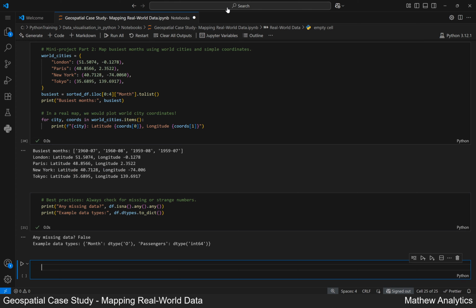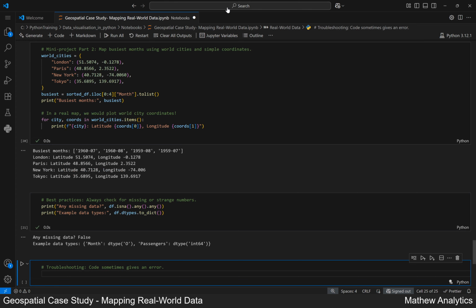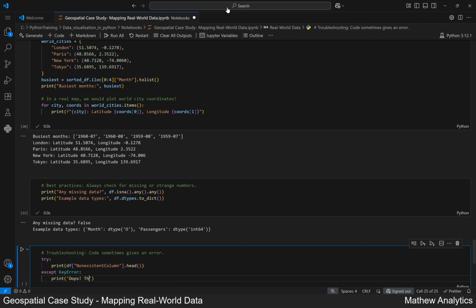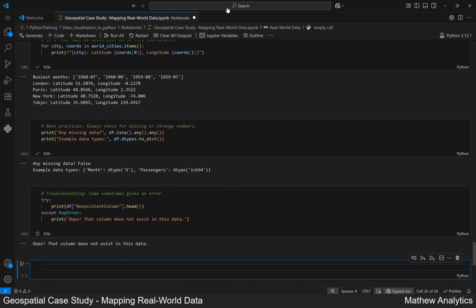What happens when you try something that is not in your data? Even experts make mistakes. Let us see how Python reacts to them. We use a try block to attempt a risky action. This line asks for a column that is not part of the data. If there is a problem, the except part catches it and shows a friendly message. This is called error handling and makes code safer. Running the cell now. Try renaming columns in the code and see what happens.